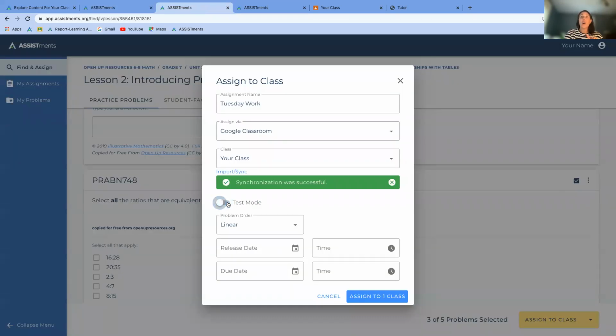And you can toggle that on or off, depending if you want a formative experience or the summative experience that I described. A couple more things: you have the option to change the problem order. Linear order means the problems are going to show up in the order they are in the assignment, as you're used to in Open Up curriculum. Random order will give all students the same problems, only in a random order. And then student choice will show students all the problems in the problem set you assigned, and they'll get to pick and choose which problems they want to work on.